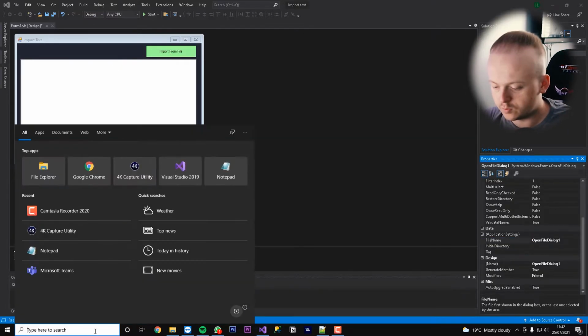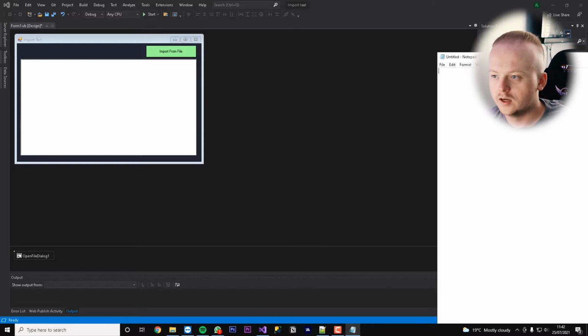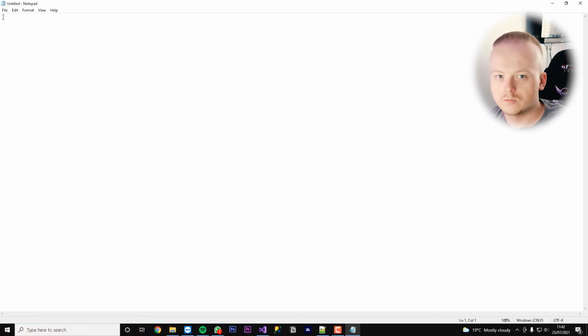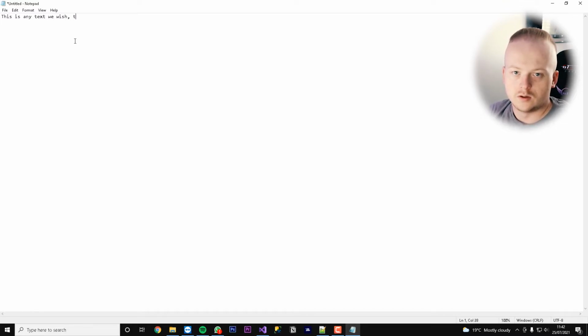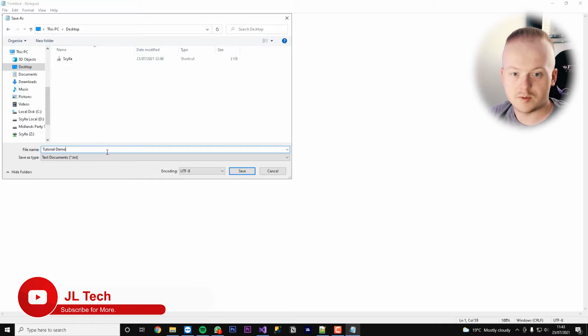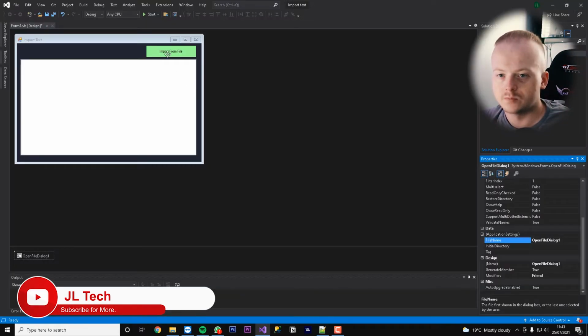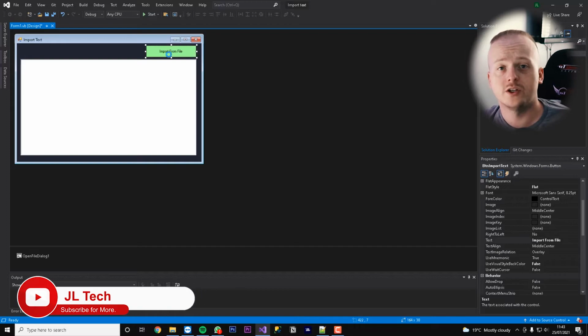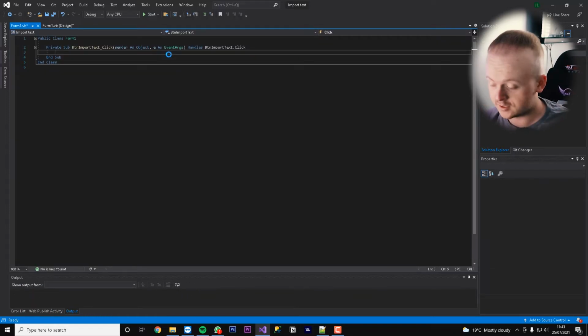And then the next thing we want to do is open up a Notepad file, and we'll just say this is any text we wish. Thanks for watching my tutorial. Then we'll save that on our desktop, and we'll call it tutorial demo. So we can close it off now. And now we can go into import from file. That text file we just made, that's what we're going to import to prove it works in a second.